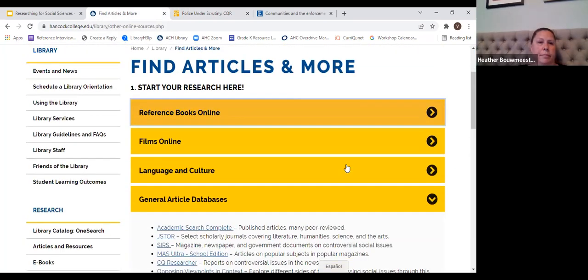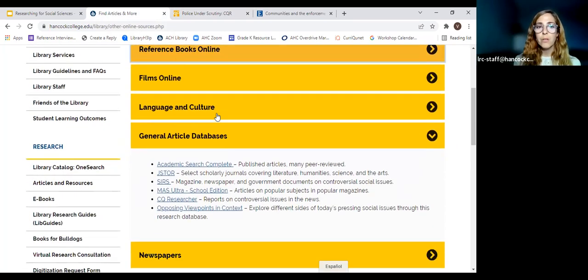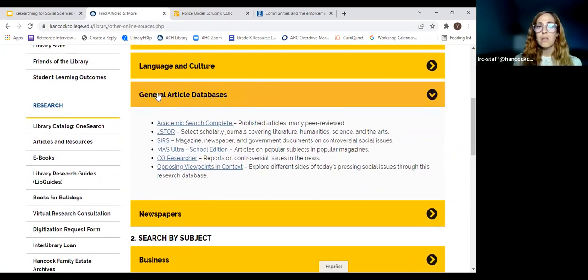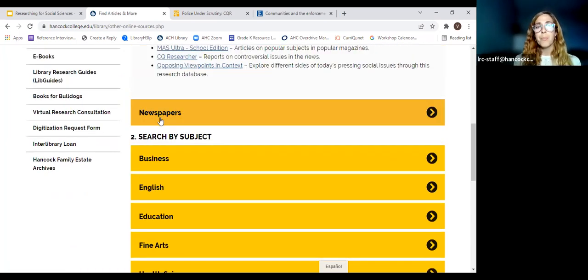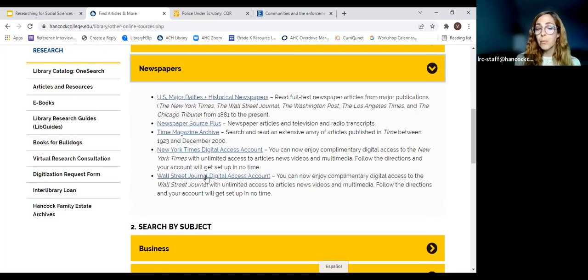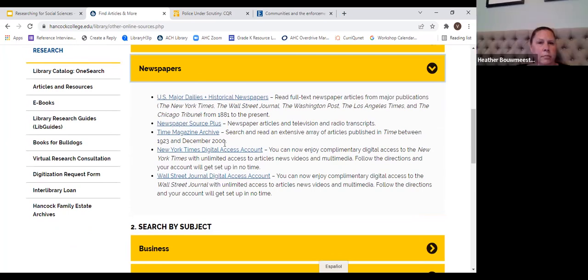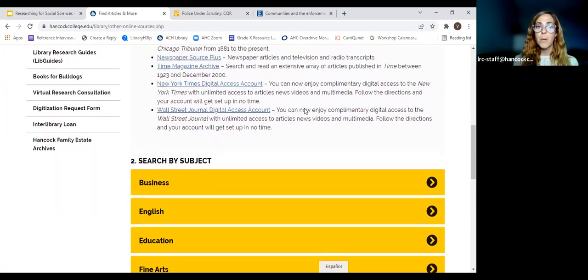So that's good. Okay, so we already went over what you would find in those reference books and databases. And then these are listed under general article databases. So EBSCO or Academic Search Complete, as well as CQ Researcher. Perhaps you would need newspapers. So I'm just going to show you the newspapers that we have. So lots to explore, especially this one. It includes the New York Times, Wall Street Journal, lots of subscriptions there. So that's helpful to know about.